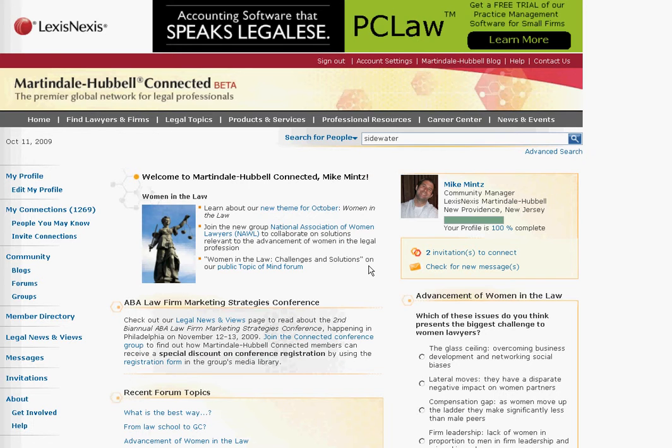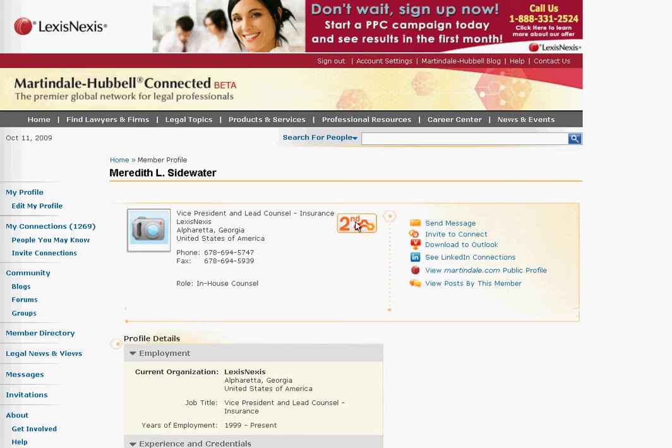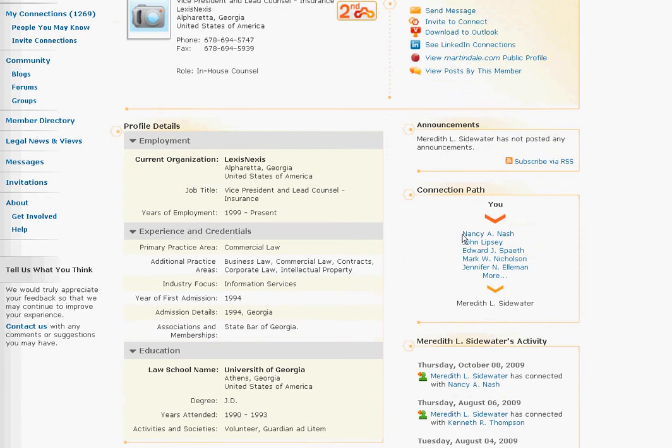So the system will bring me to her profile, and from there, I'll be able to see who does she know that I know. So I see that she's a second degree connection. Now, if I go to her connection path, I can see that I know plenty of people who know Meredith. And that gives me a great lead.